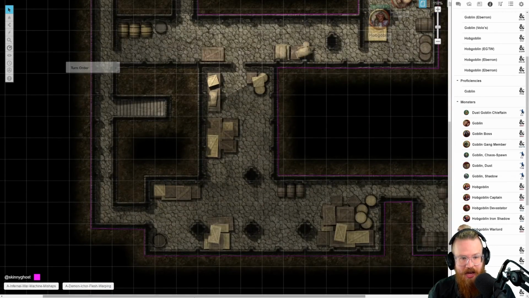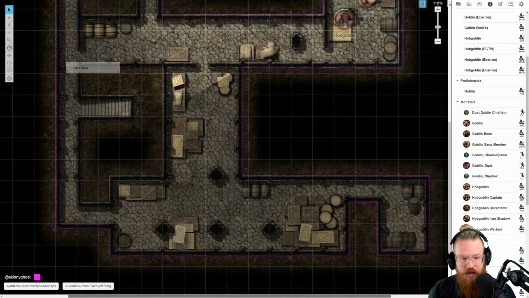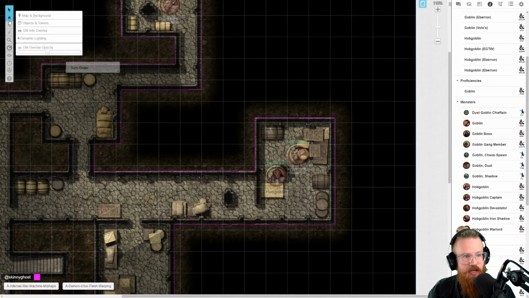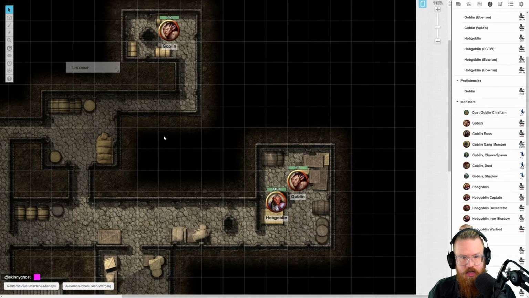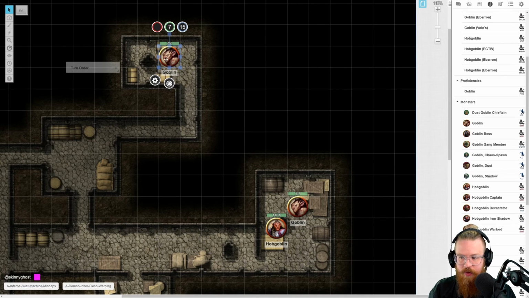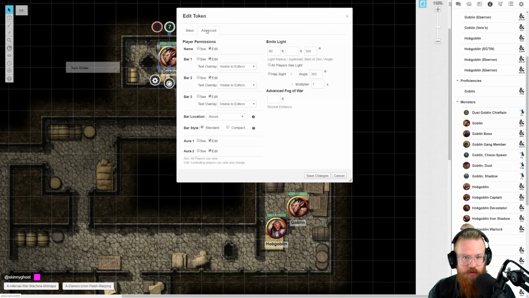Now, if you want to check if your walls are done properly, go back to the token layer, click on a token, right? Left click twice, go to advanced, make sure that they emit light or have sight. So emits light is how far can they see? Is it 360 degrees or is it a tunnel? So let's say maybe they've only got a 90-degree field of view. If it is a torch or a lantern, then they shed light that everyone can see.